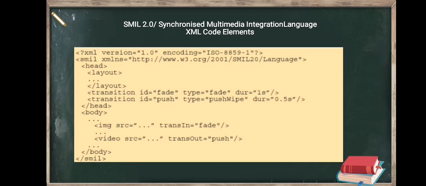So SMIL or Synchronized Multimedia Integration Language is an XML based language which facilitates the construction of multimedia applications for the internet and mobile devices. SMIL 2.0 Interactive Multimedia for Web and Mobile Devices gently introduces you to web multimedia standards.